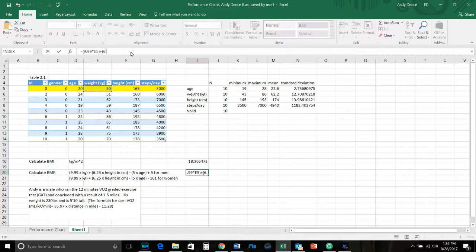Let's see here, 6.25 times height in centimeters, close. For men and women, we both subtract the age. 5 times age, close parenthetical. But for men, we add 5 back into it. Boom. That gives you a resting metabolic rate.